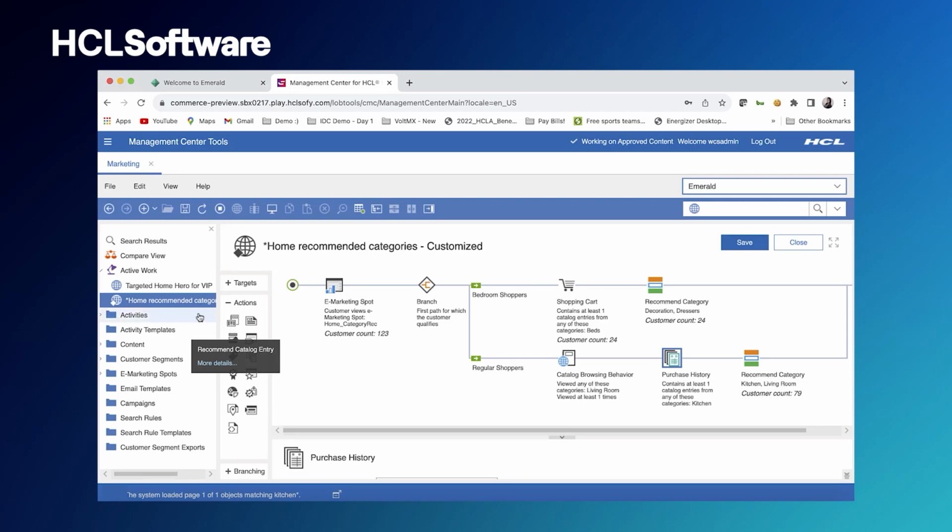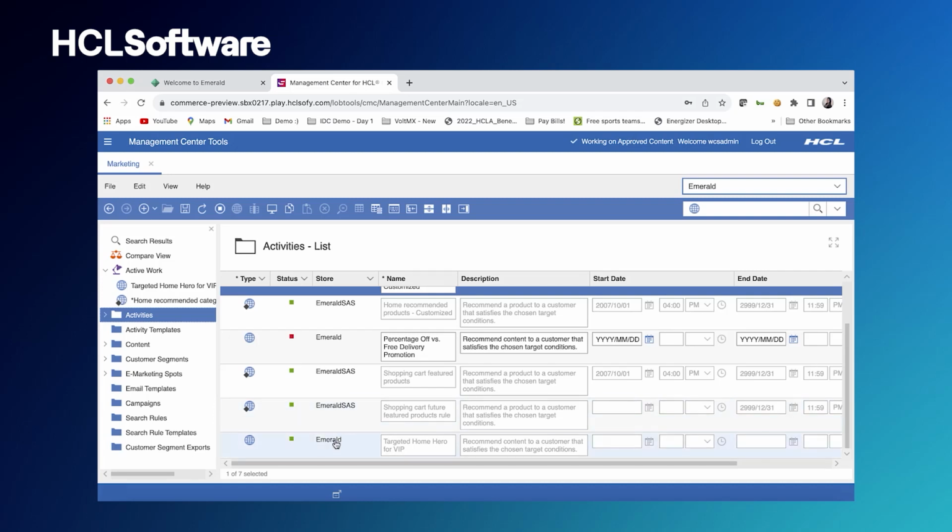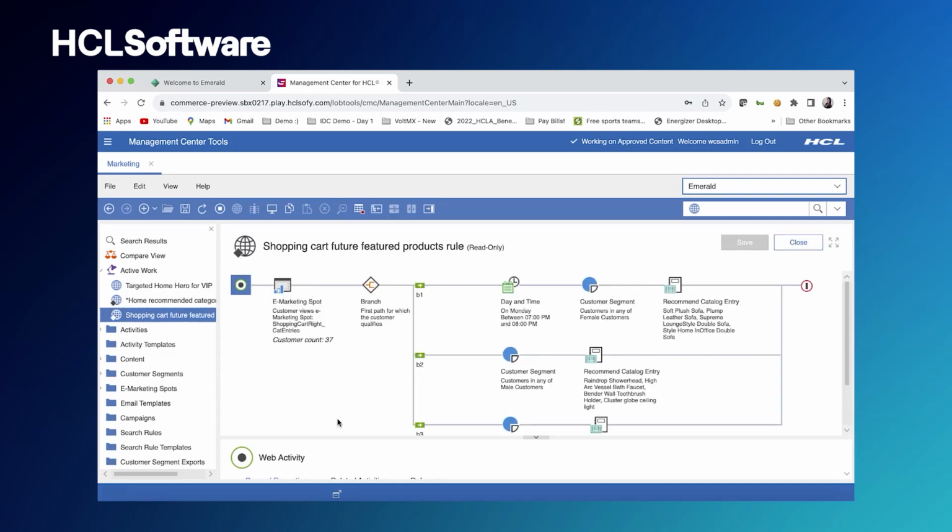And this is a relatively simple activity, but if we go back to our folder here, we can see that we've got other activities that we've built that have multiple branches. You can create as many as you'd like. And you can choose different types of targets and actions. So here we chose day and time. Here we chose to combine that with customer segment and show several different products as the action. So that is how eSpots and marketing activities can work together to create a personalized store experience.